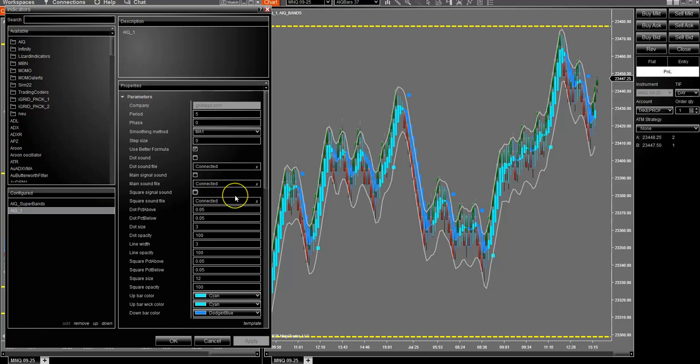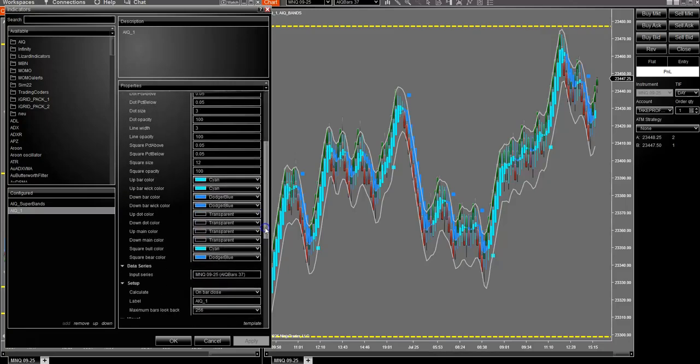I don't have any of the sounds on. You can have them on. Dots don't apply. I don't have them on. My square, the distance above and below price is 0.05. Size of my square is set to a 12. Full opacity.